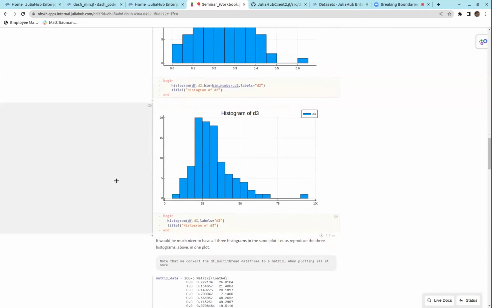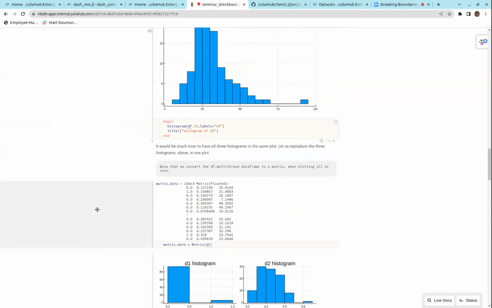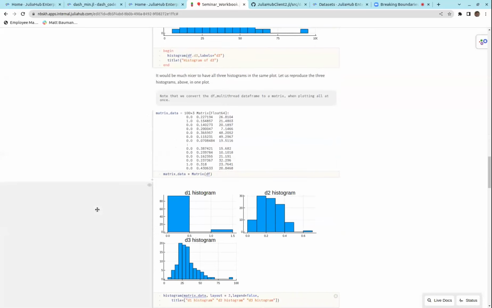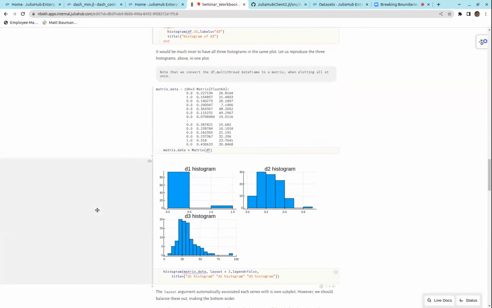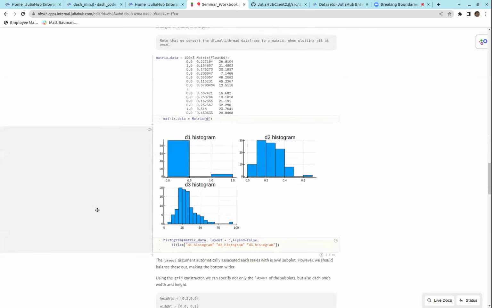For D3, the histogram for the final distribution, I didn't bother with that. I've already elaborated on that. Now I'm going to jump into the more sophisticated plotting layout. In this case, I will change the type of my data frame. I will convert it into a matrix. So this is now a matrix data type of Float64. It's really easy in Julia to do this. You just say Matrix of the data frame. So you have your data frame entity, and you can cast it into a matrix.